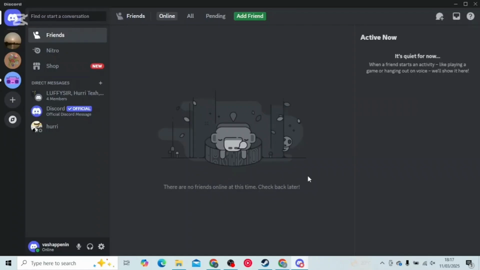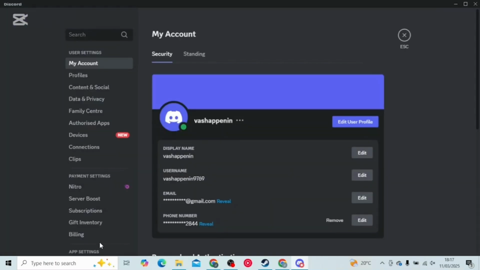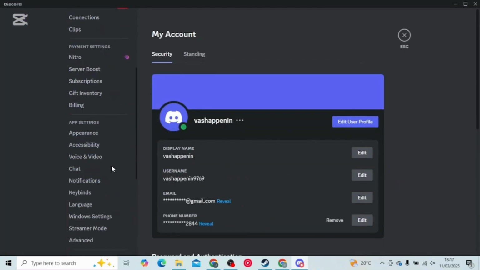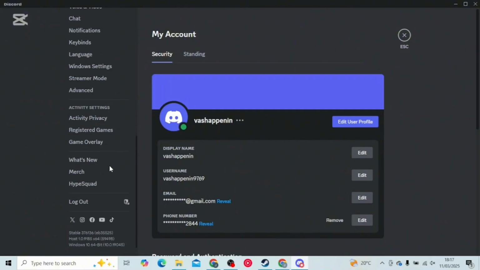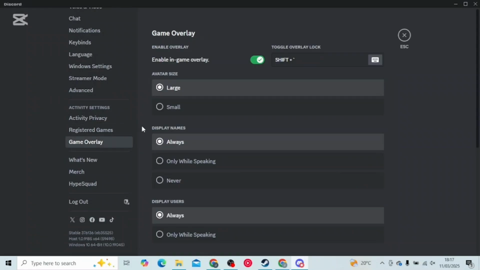In order to fix the Discord overlay not working, there are different methods you can apply. So let's just dive right into the video for that. The number one method you can apply is to head over to user settings first. Once you are under user settings, from this menu, you can scroll down and head over to the game overlay option. This is under activity settings. Go ahead and locate it, and here you should be finding the option enable in-game overlay.